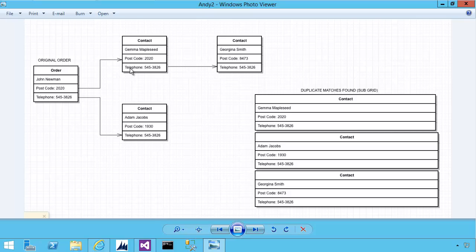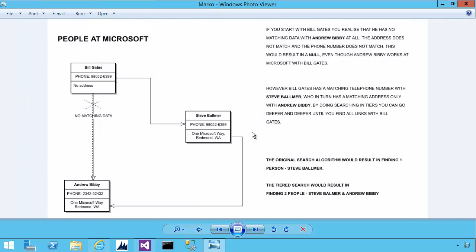This was trying to extend on it to show that the original order could have found a match on this postcode or a phone number, but then based on the phone number of that retrieved contact could then go off and retrieve additional contacts. I think Marco did another diagram which explained it a little bit further because it was showing distinct information. His example was Bill Gates' phone number could match Steve Ballmer's, but then the address is different on Steve Ballmer's to what was actually in the original order, and that could then go and find this additional record.